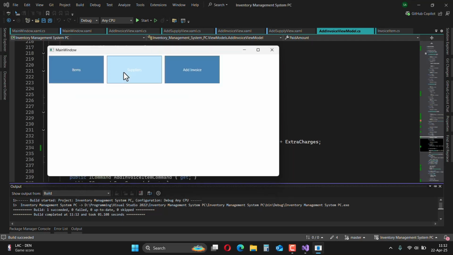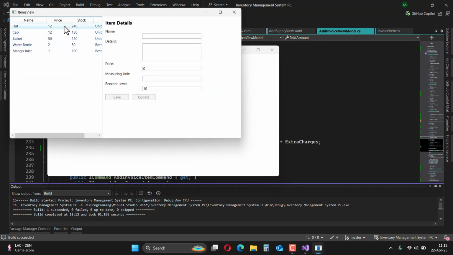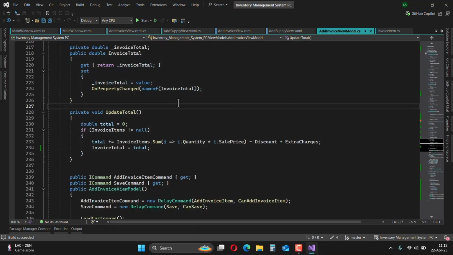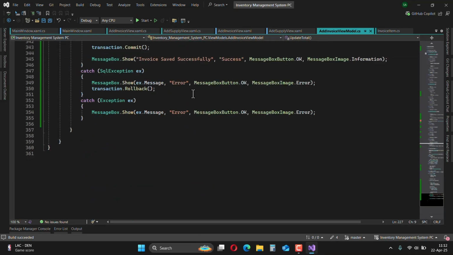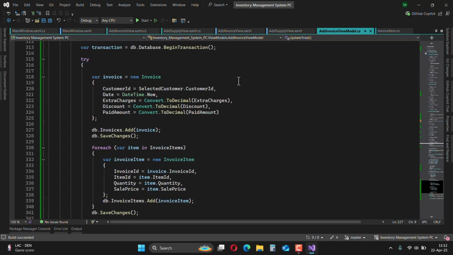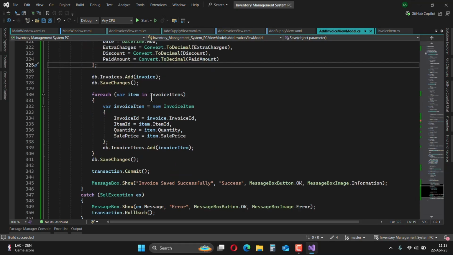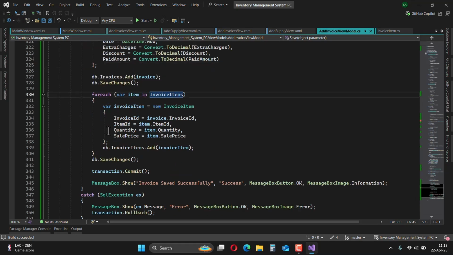Okay, until now we are okay, but we can see that the stock value is not changing. So we are selling these products, so they must be updating. So now we are going to update the stock accordingly. We need to add a deduction mechanism. So here, when we are adding new invoices, when we are adding invoice items, we need to deduct the stock.